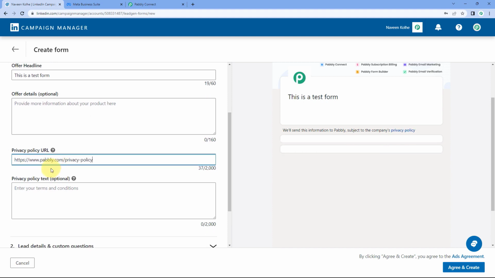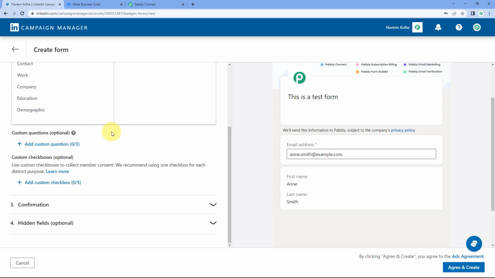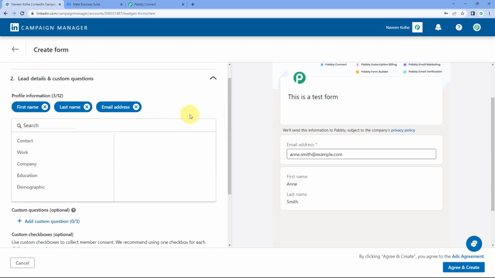And this is it. Then it is asking us for the privacy policy text. So you also have an option to enter some privacy policy text in your lead ad form which you are creating. Then after these details, here you can see the section of questions, that is, the questions which you want to ask the users in this form.